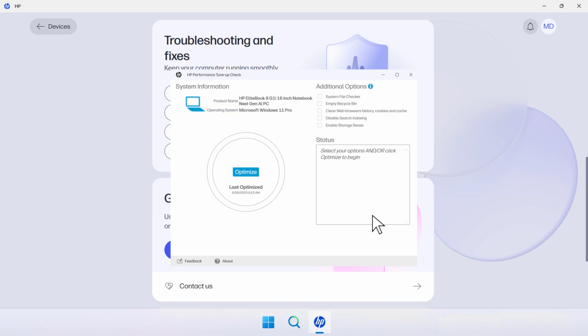You can also select any additional tests you want to run in addition to the basic optimization tests. These optional tests allow the system to check for and restore Windows system files, remove unwanted and deleted files, remove web browser history, cookies, and cache, save extra processing, memory, and storage cycles, and free up additional storage space on the PC. Then click Optimize to start the system optimization.